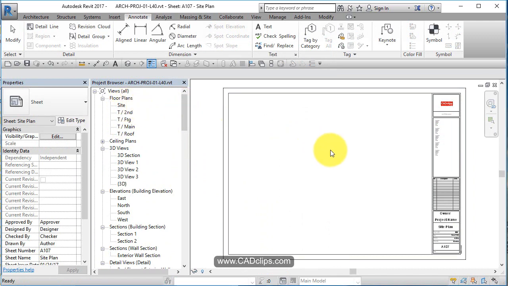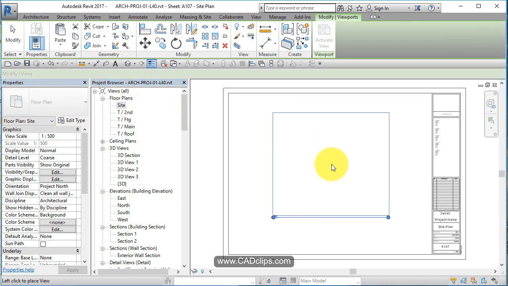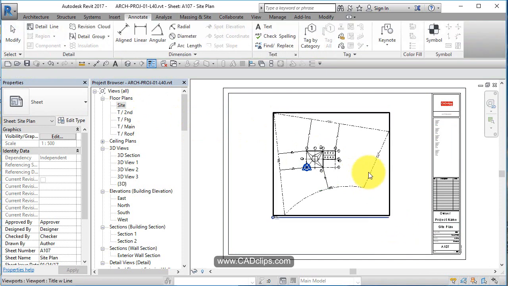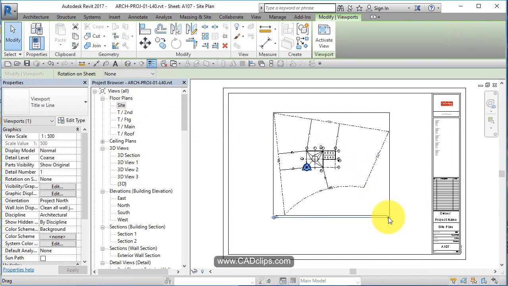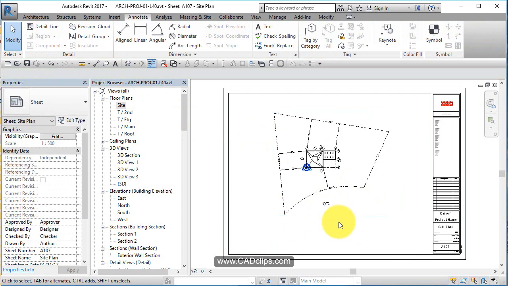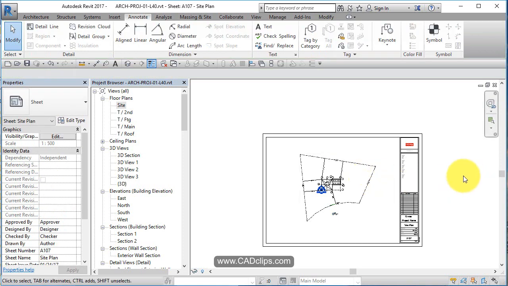Take my site plan and drag it out, place it. 1 to 500, that doesn't look too bad. That's a big sheet, so it's probably just fine and quite legible. Okay, so there is my property lines and my site plan.